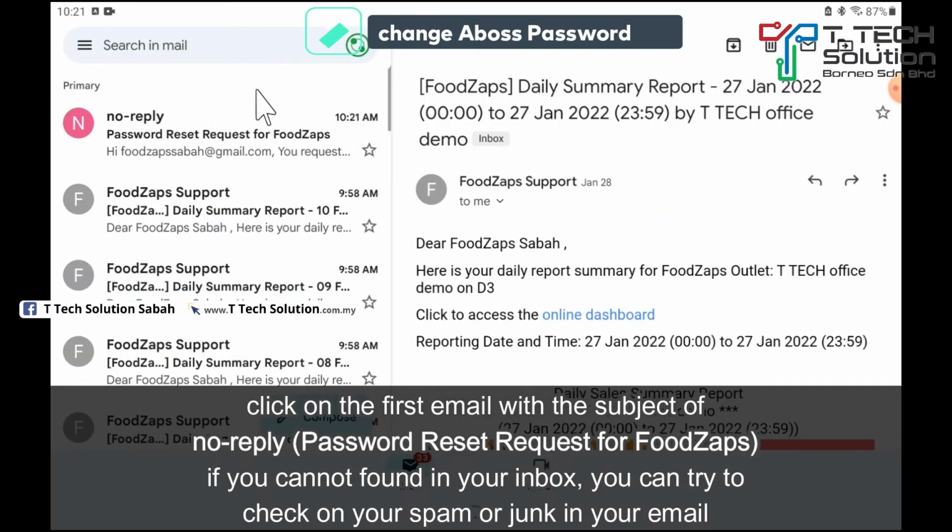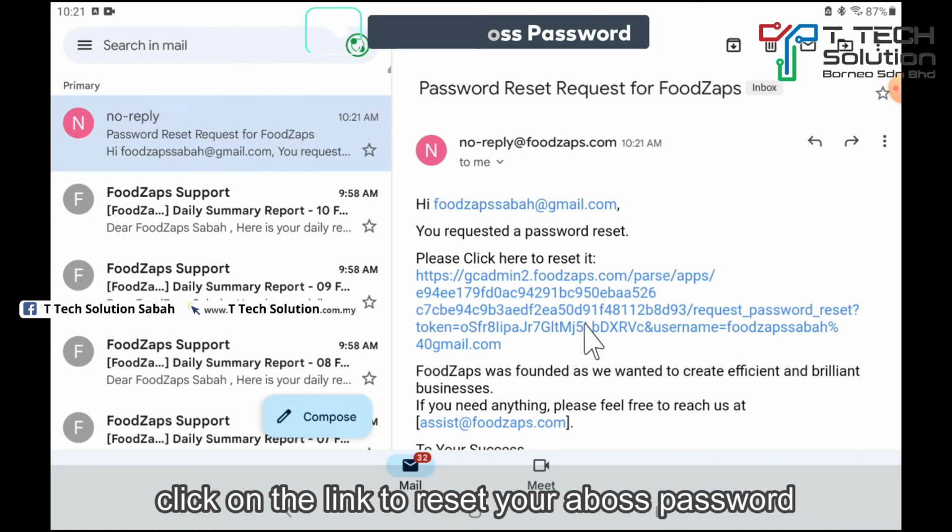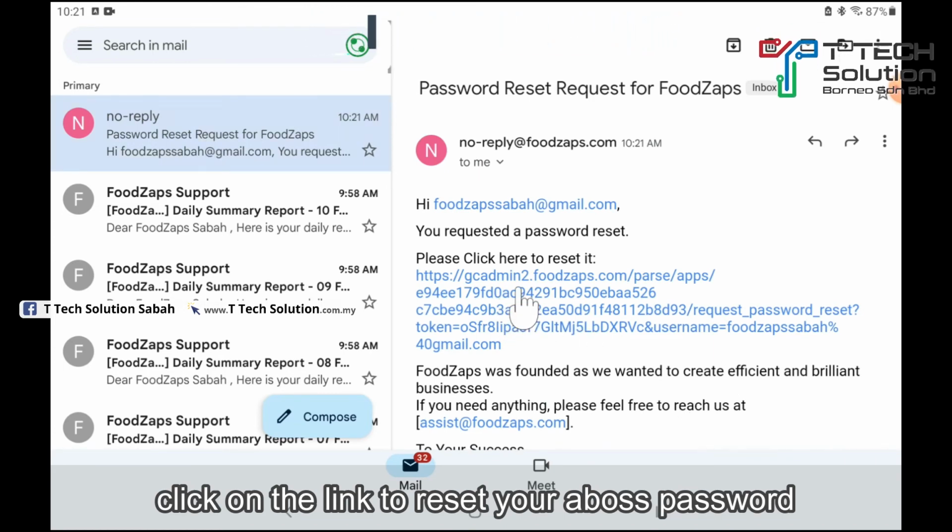Then click on the first email, which has the subject with no reply. Then click on the link to reset your password.